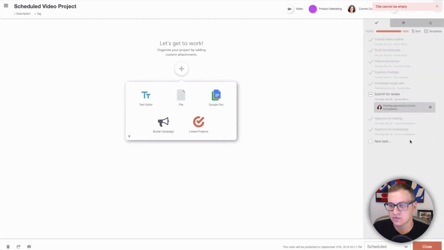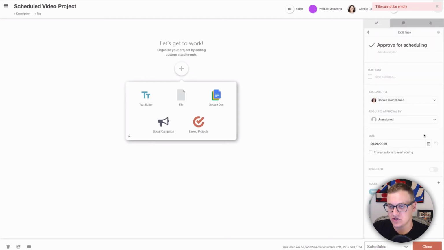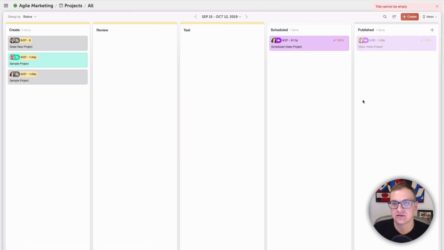Now, one thing I want to point out with this project is that you may want to use the required tab on some of your tasks. This will require all tasks to be completed within your workflow in order to move something to publish. Basically what this does is it helps prevent you, or your team, from publishing work accidentally that is not completed. So that's a nice little safeguard.